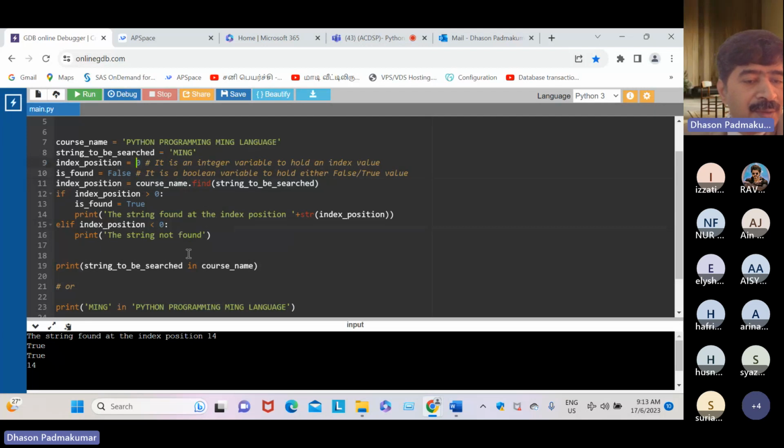So here, less than 0, not found. Index position equal to course name, found. So it returns a numeric value. If the index position is greater than 0, it means it is found. Okay, it is found. And next, if found is true, we are displaying this message. Not found, less than 0.